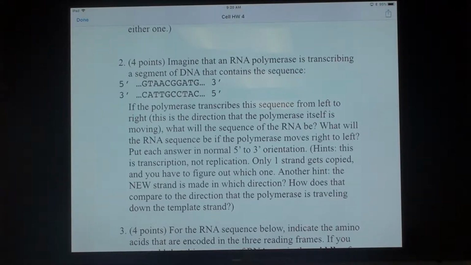So it'll be GU, AA, CGG, AUG, if the polymerase is moving from left to right. Now, if the polymerase is moving from right to left, it's going to be on this strand, moving from right to left, and the new strand will be made in the 5' to 3' direction. So it will match this bottom strand 5' to 3'. So the new strand will be CAU, CCG, UUAC.